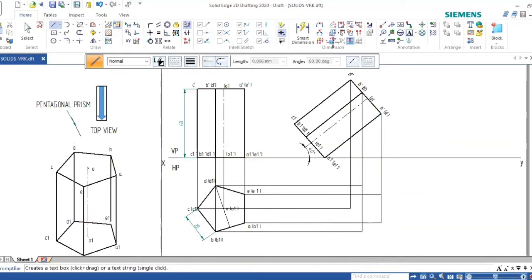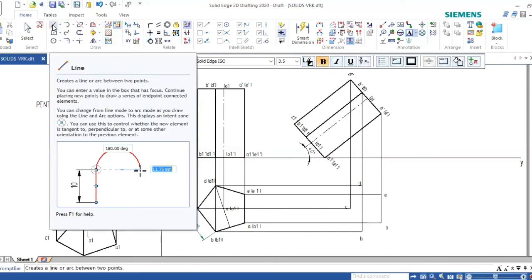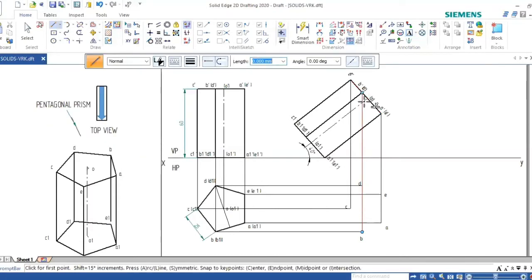Go to the text command. Here you type A. Here E. This corresponds to your D. Your B. This will be your C. Then you can also locate the center O. How to locate the center O? Go to the line command. Move towards down. This will be the center. This will be your O1. Okay, O. This will be your O.